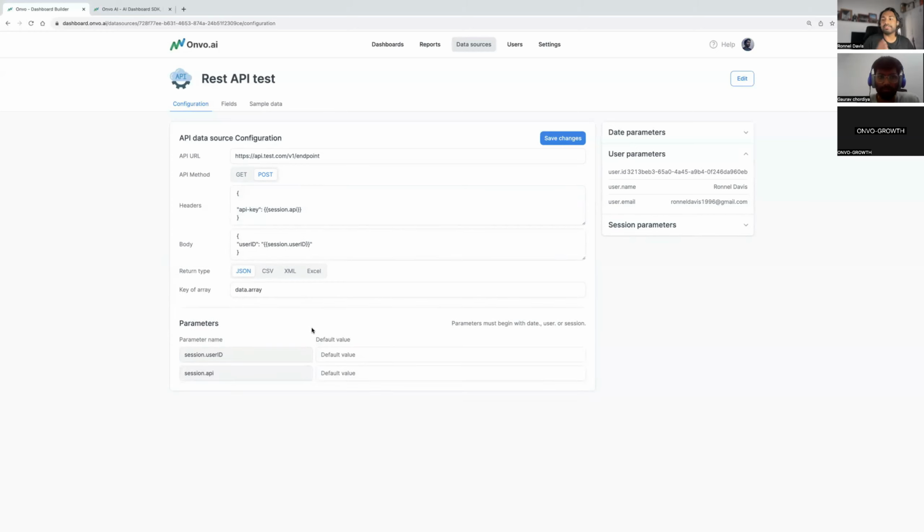So now what happens is every time you embed this on your platform, along with the embed URL, you can also pass these variables. So for example, for you, the user ID is your user ID and the API key is yours. For me, when I log in, I will see the user ID and the API key for me.